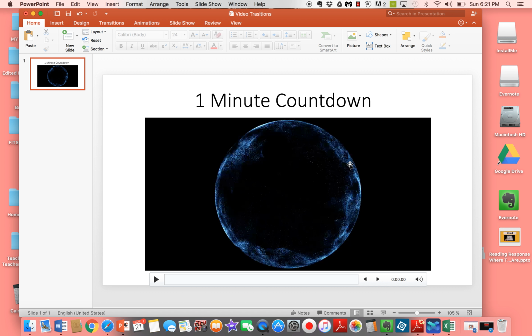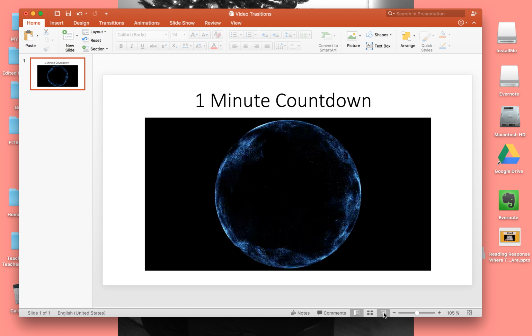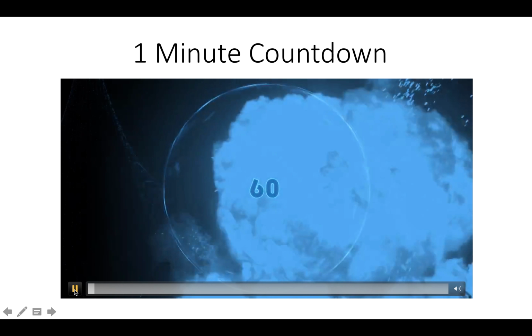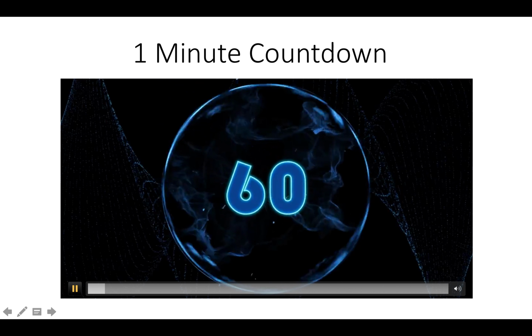then you would just plug this into your screen. And down here, this little guy right here makes your slideshow go into presentation mode. And then your play button will pop up and you would just hit play. Just like that.